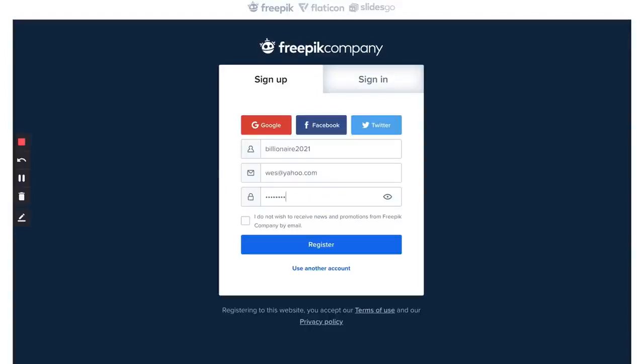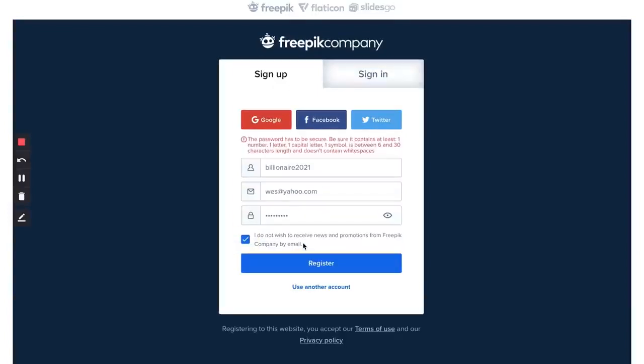Then let's put a password in here. And I'm just showing you basically how to register. You register here. They want me to put more information here. Give me 1 second here.